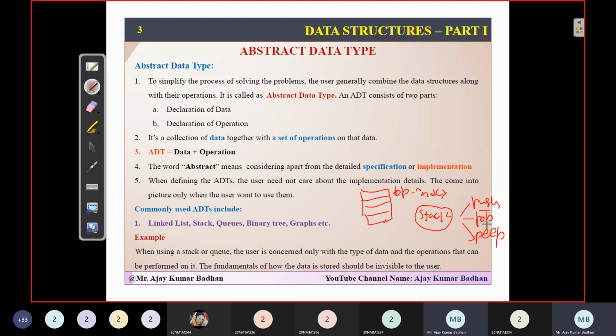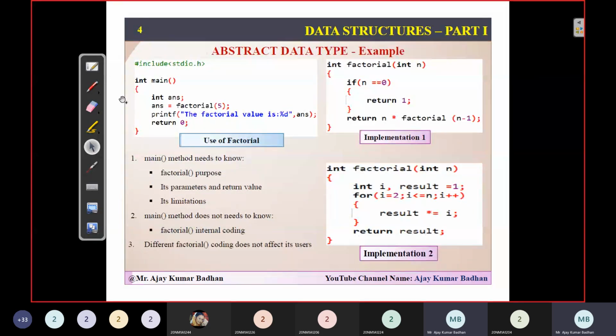So how push, pop, and peep are actually implemented, no one knows. That we will be writing in a separate file. But the main method will consist of only these functions, these methods: push, pop, and peep. That's it. That is what comes under your abstract data type. Let's see a practical example here.